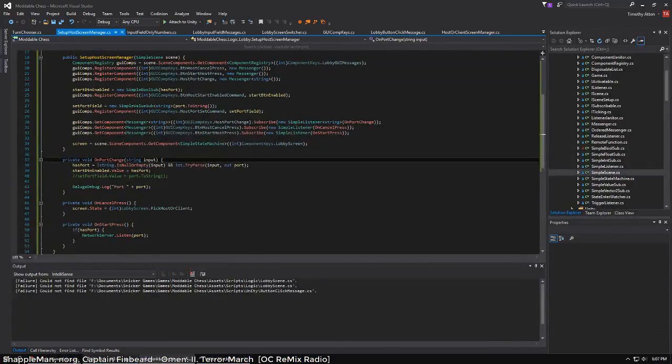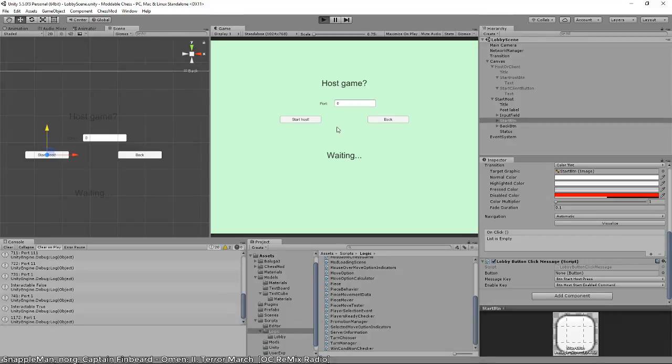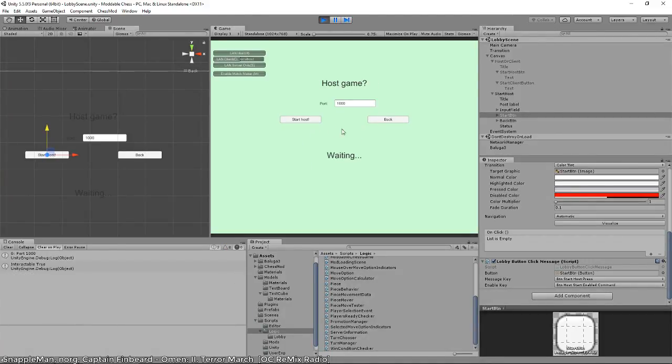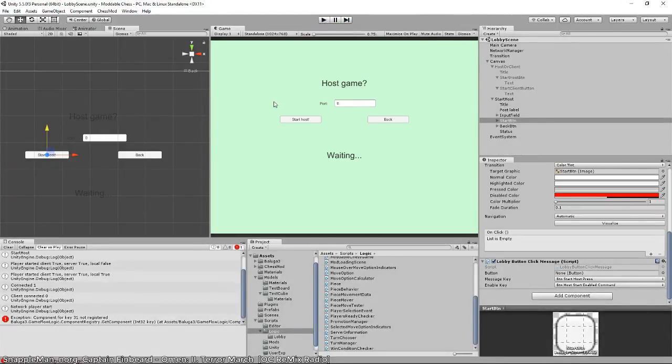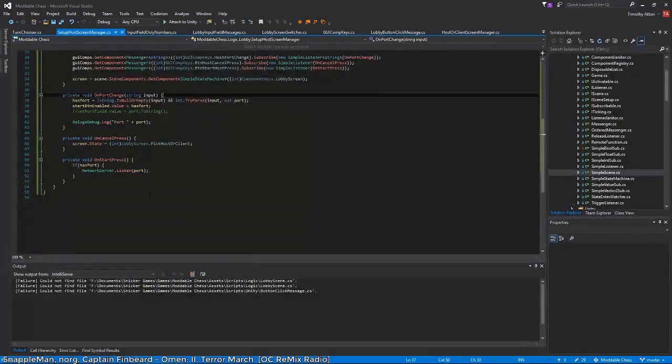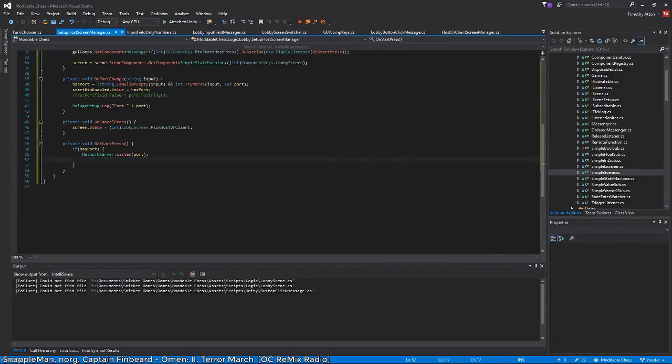Alright, so let's see. We also need to do something to change this text, but oh, and look, it worked. Sort of, it worked. Oh, because yeah, we also need to start the client. I don't know. Let's see, what is the code to start a client? Start client.